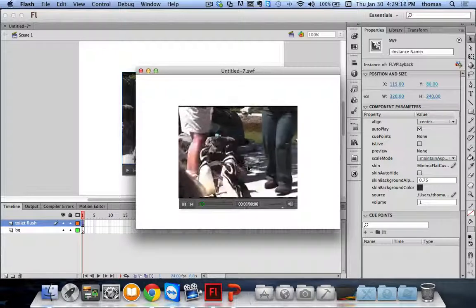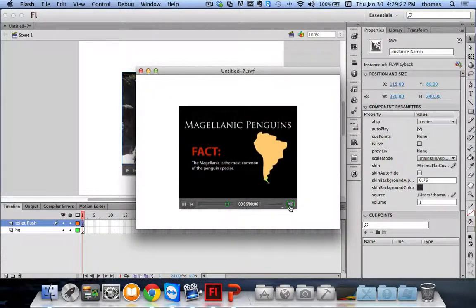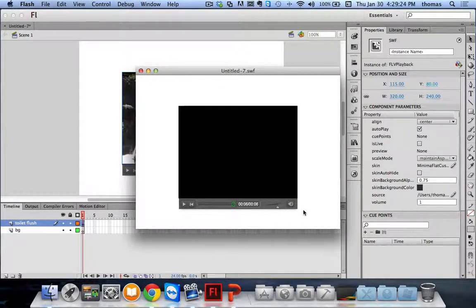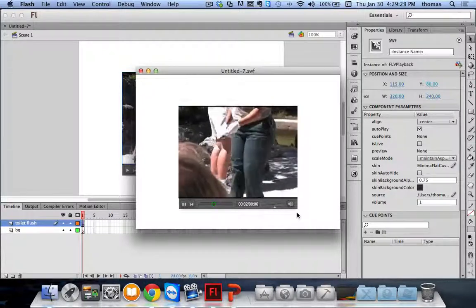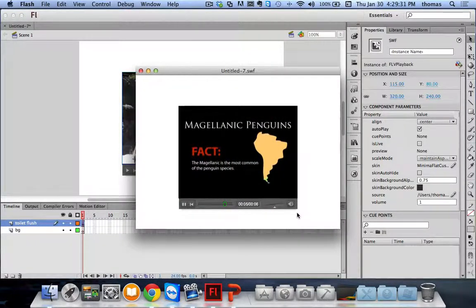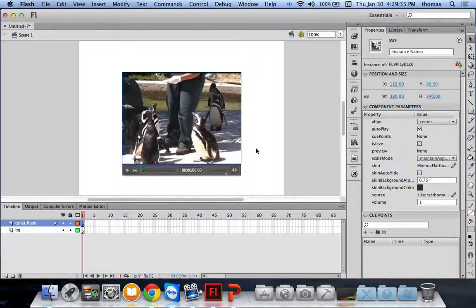The Magellanic penguin's habitat on the coast of South America can actually warm in the summer months. There we go, and I can turn it down. It's probably the Magellanic penguin's habitat on the coast of South America can actually get quite warm in the summer months.